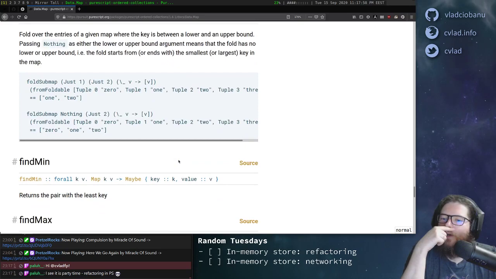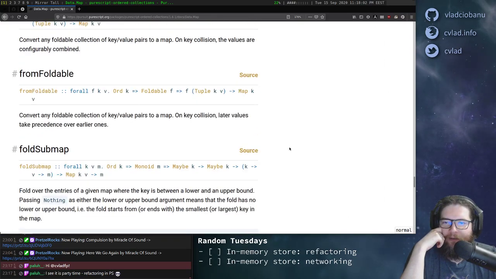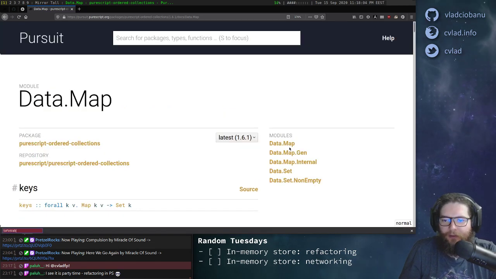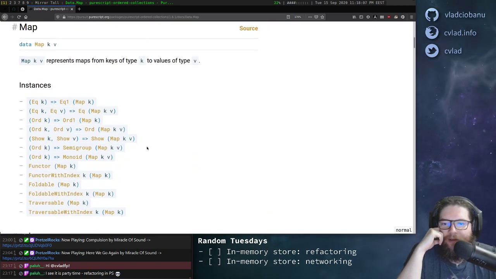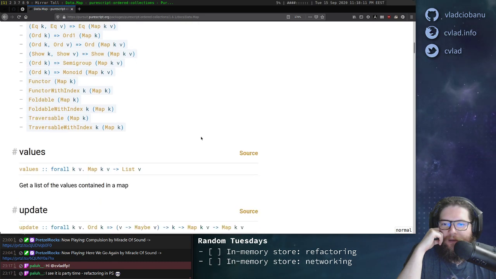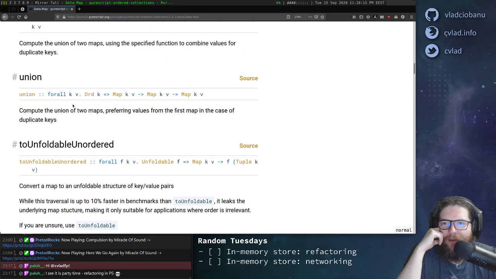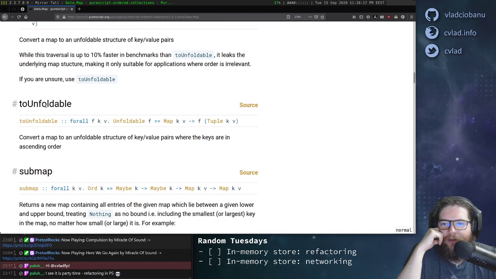So I think we need to find a toFoldable, right? So let's see whether we can find something like that. So toFoldable. Nope, there isn't here. So let's see. Maybe we have unfoldable. Is there? Okay, so toUnfoldable, unordered. Or just toUnfoldable.